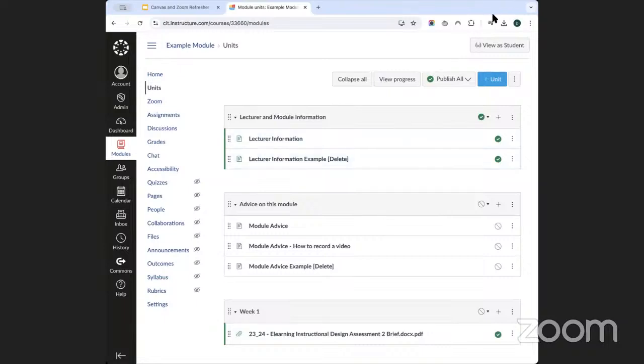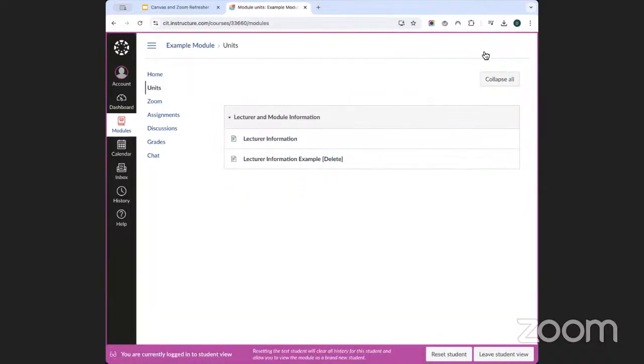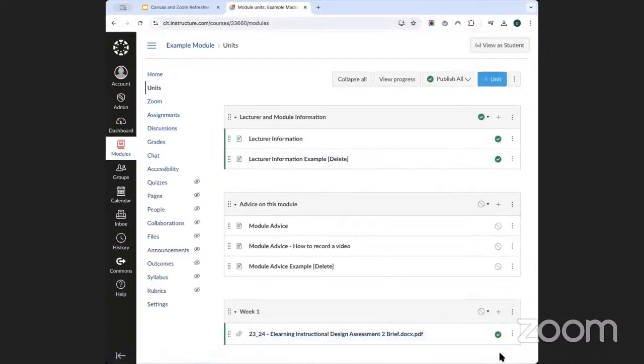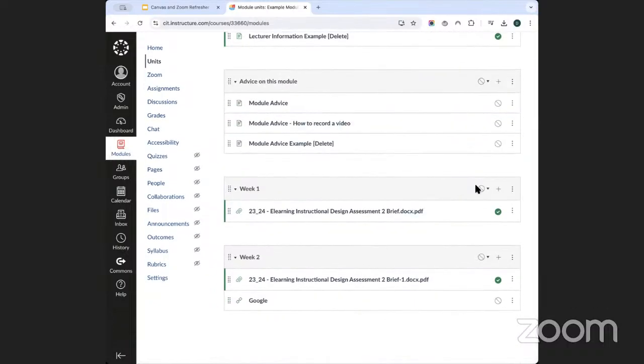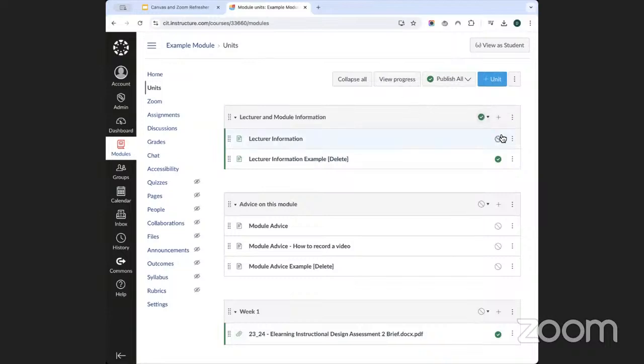A useful way of identifying exactly what students can and can't see is by clicking on the View as Student button up in the top right corner here. What that does is log me in as a student so I can see what the module is like from a student perspective. We can see from the student perspective for this particular module, most of the items are unpublished, and only lecture and module information has been published. So that's all that students are going to see. If I want to leave the student view, I can click on the Leave Student View button in the bottom right corner. So you can see that even though there's quite a bit of content in the module, it is only the units and the items that are published that students can see.